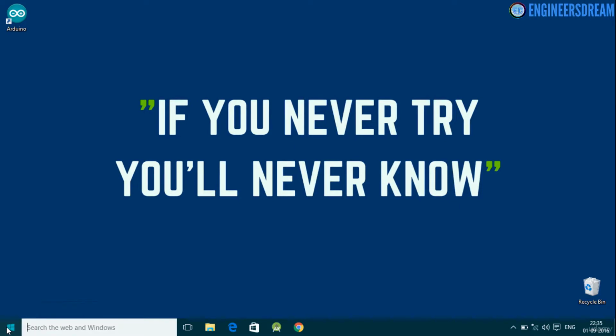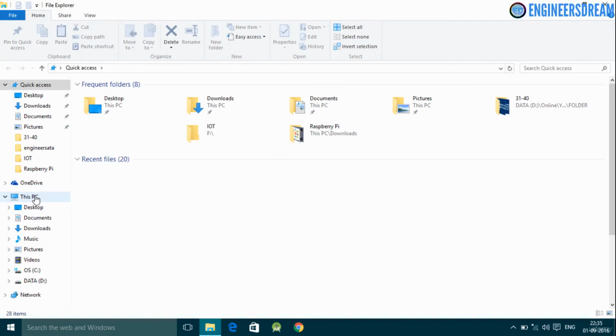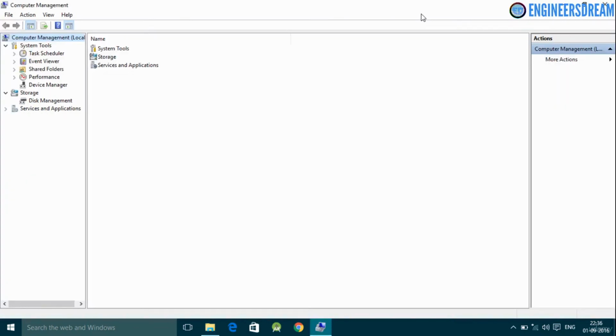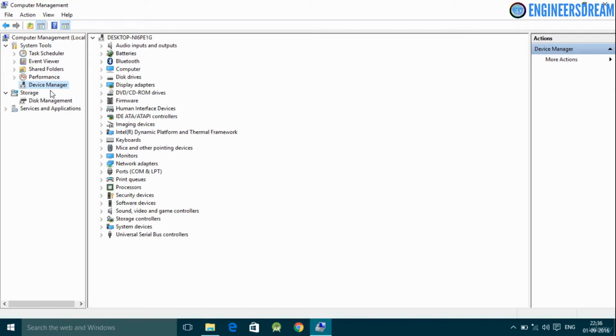So I'll click on Windows, I'll go in File Explorer. Next, I'll right click on this PC, and after that, I'll click on Manage. So after clicking on Manage, next, I will click on Device Manager. Now guys, after clicking on Device Manager, on the right side, you have this option called Ports. So I will click on this small arrow over here.